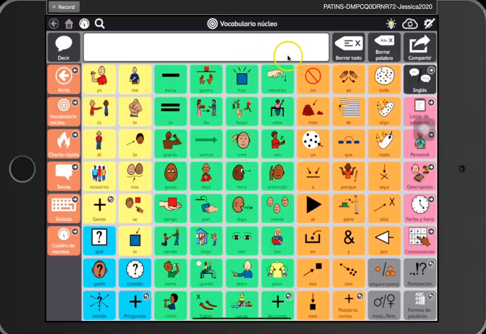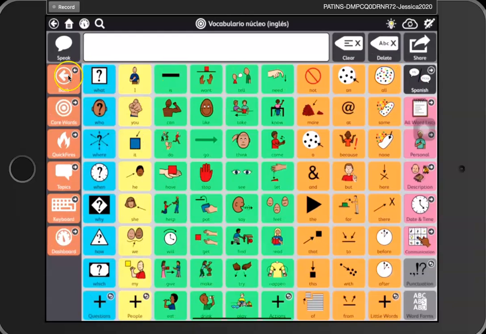Now we have our vocabulary file. You'll notice that the first page is in Spanish. There's an additional button that lets you toggle between the English and Spanish files. So your students are able to, in a very developmentally appropriate way, create entire sentences that have both English and Spanish words together, just as students who use speech are able to do that.